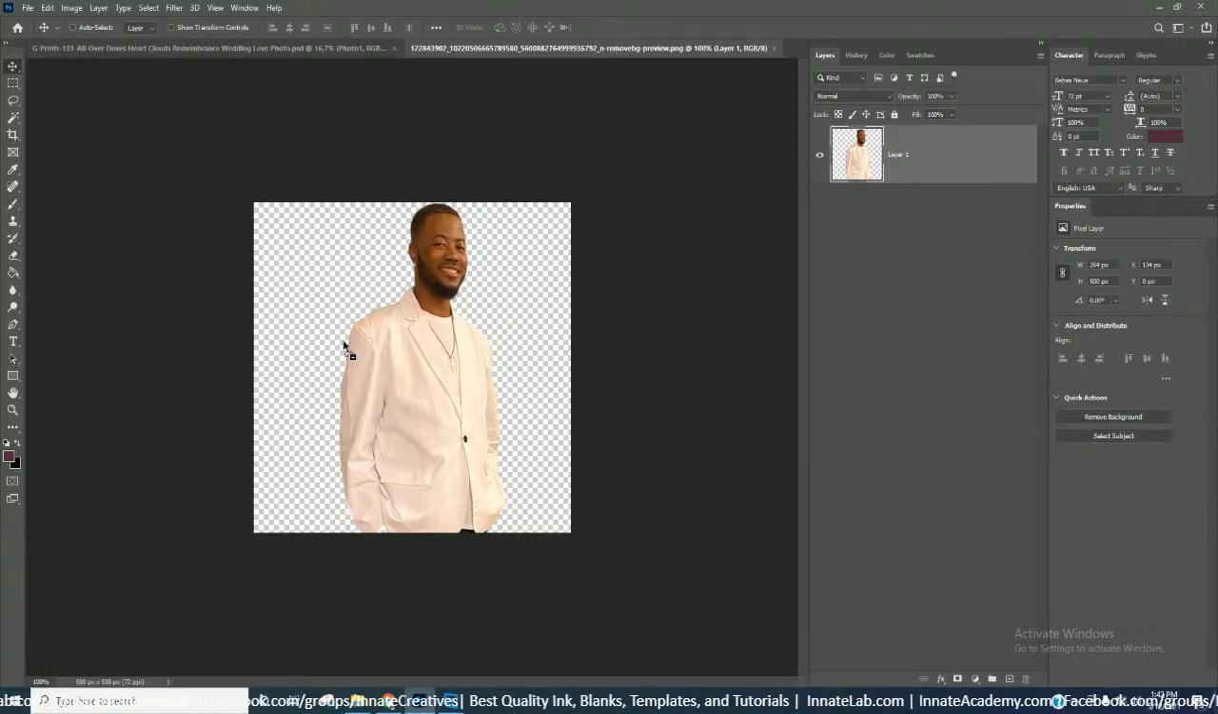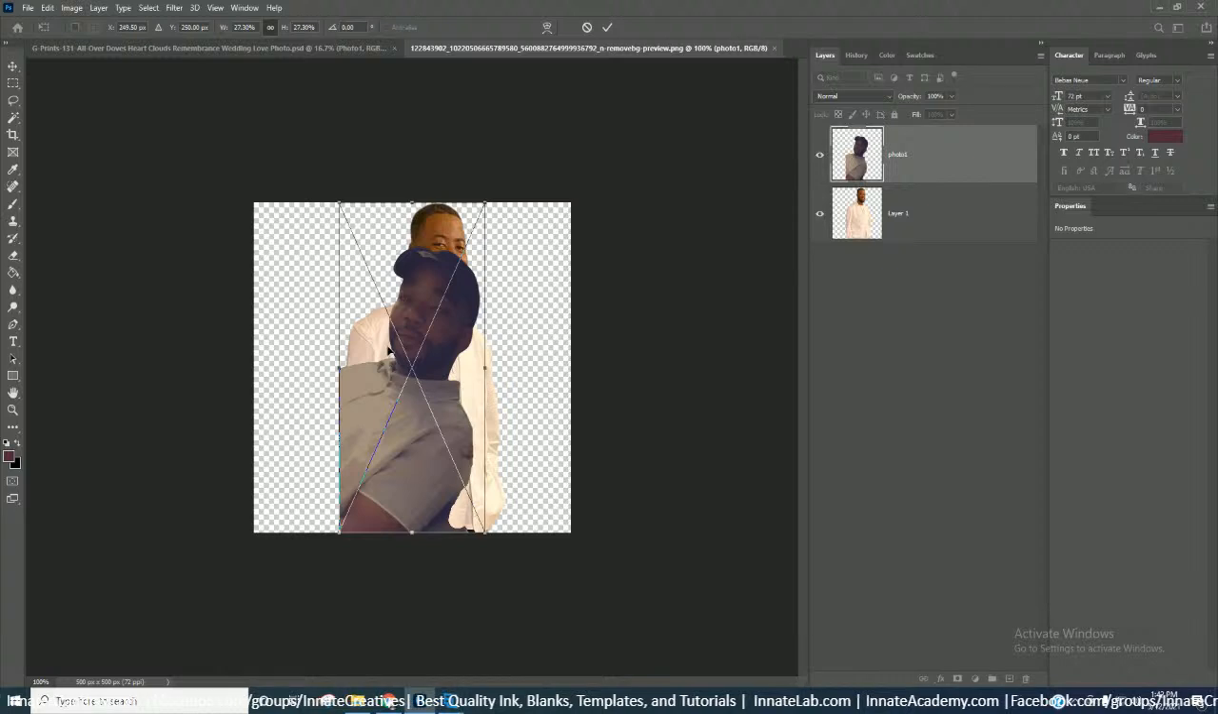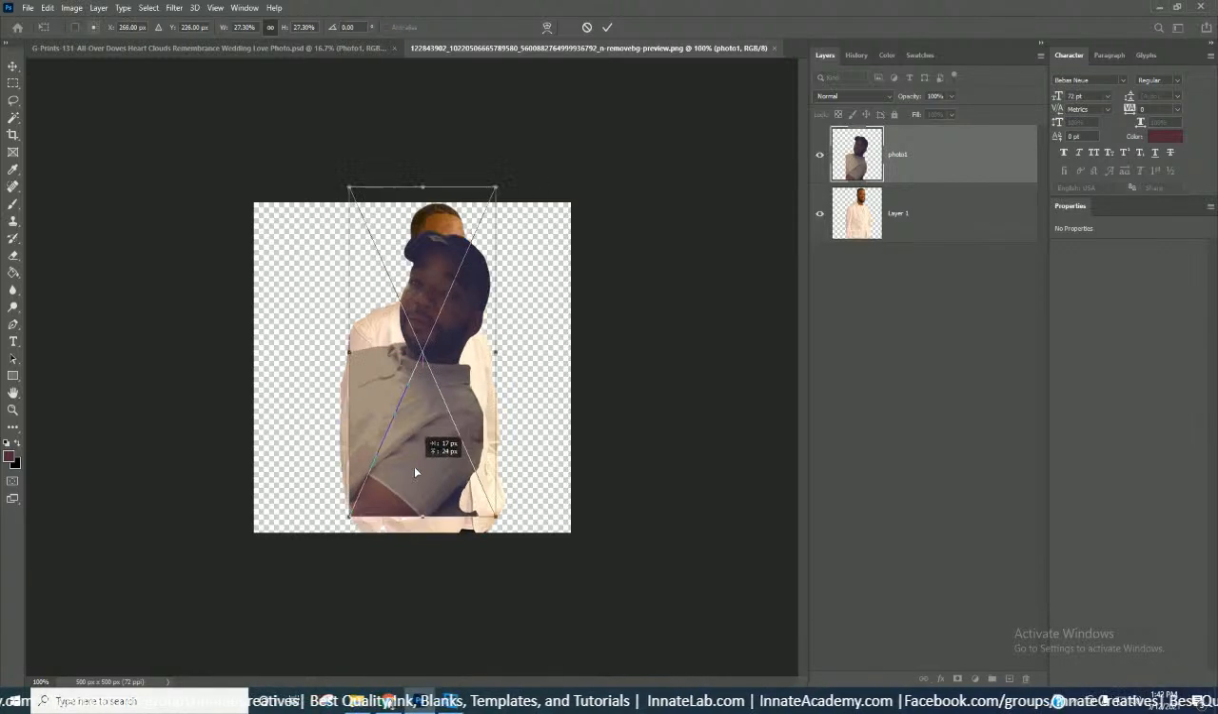And I think we're gonna have the same issue here. Let me see. Nope, got the top of the hat there. Good. I thought it was cutting off the top of the hat, but that's actually very good for us right there.